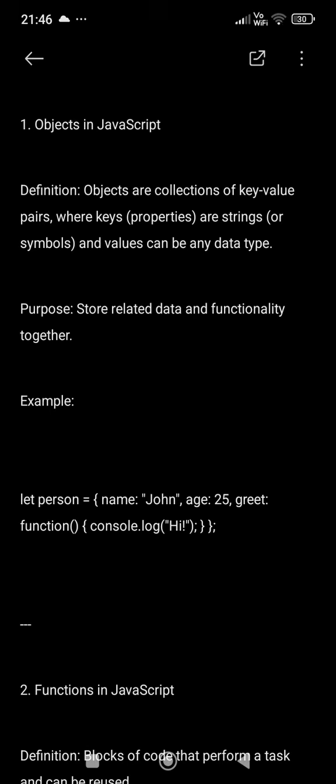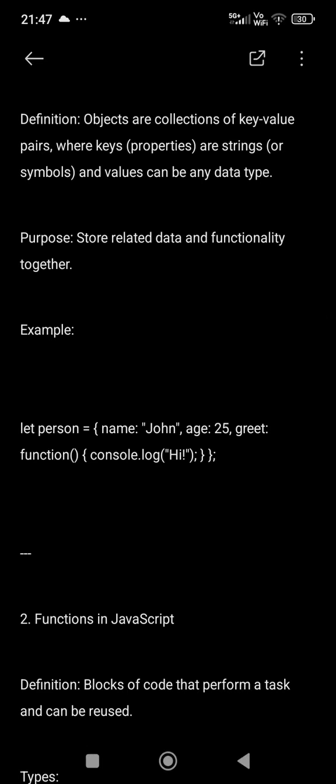Objects in JavaScript. Definition. Objects are the collection of key value pairs where keys are strings and values can be any data type. The purpose of objects is that they are used to store the related data and functionality together.